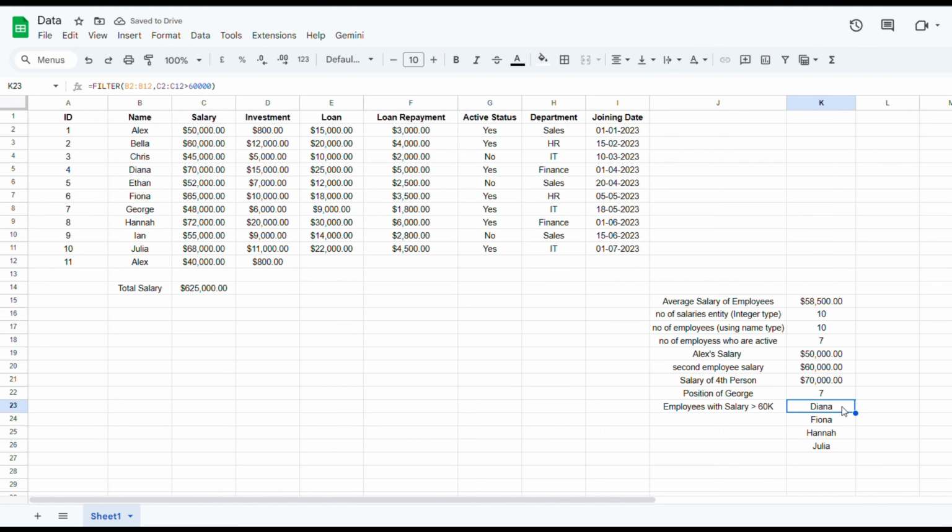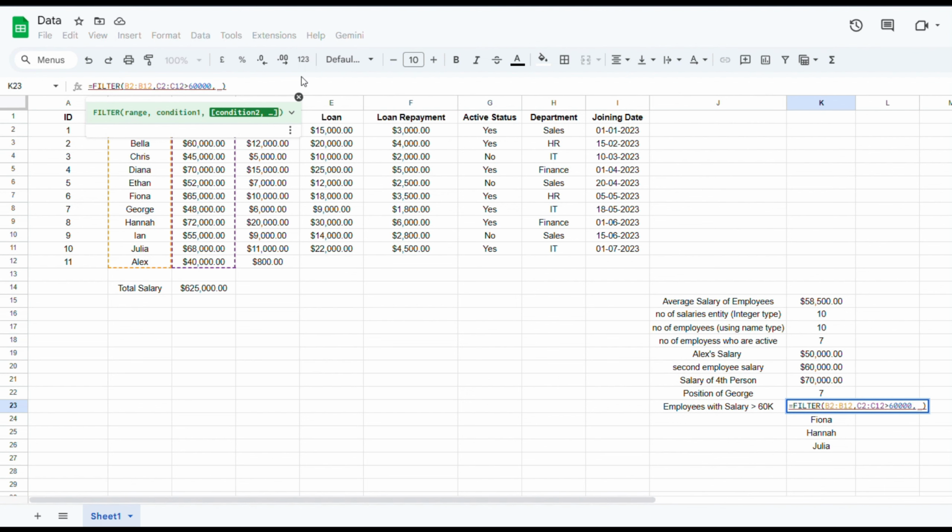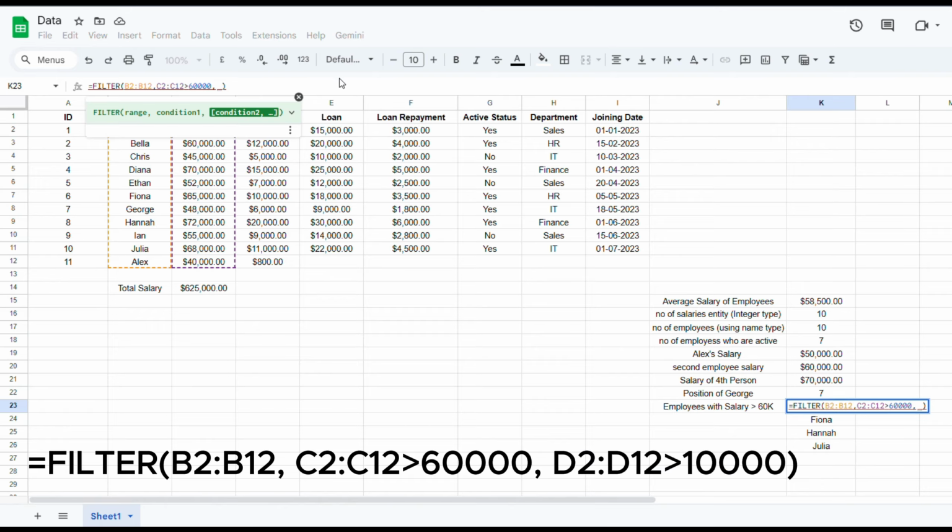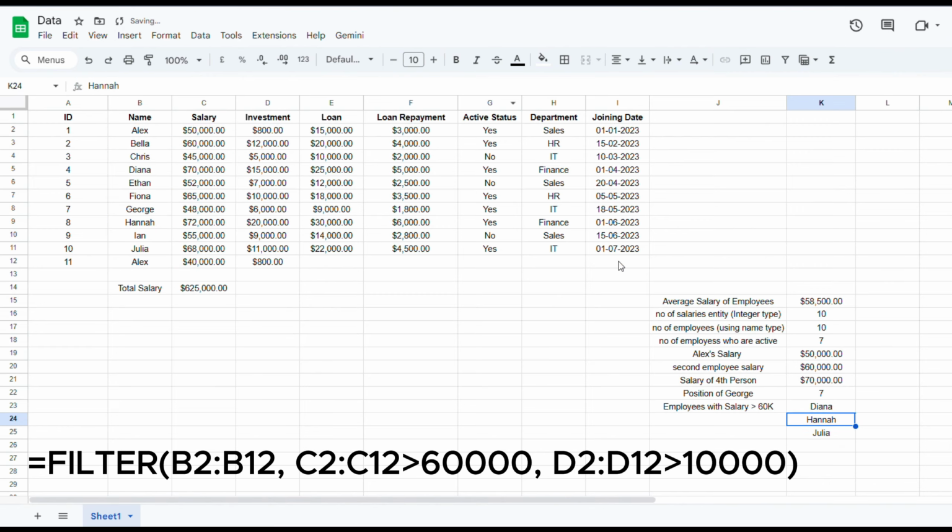Now let's add one more condition. Suppose we want employees whose investment is greater than $10,000, which is in column D. We will extend the formula by adding another condition, D2:D12>10000. Now the filter function will return employees who have a salary greater than 60,000 and an investment greater than $10,000.